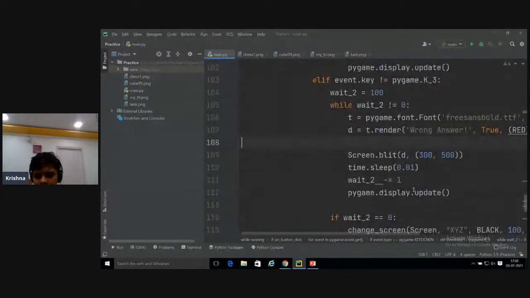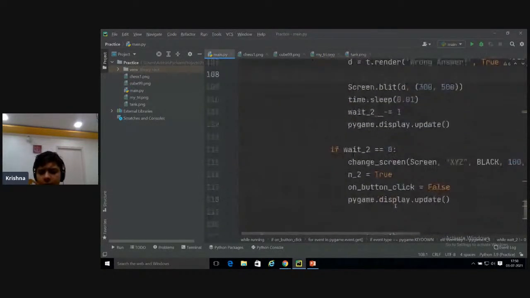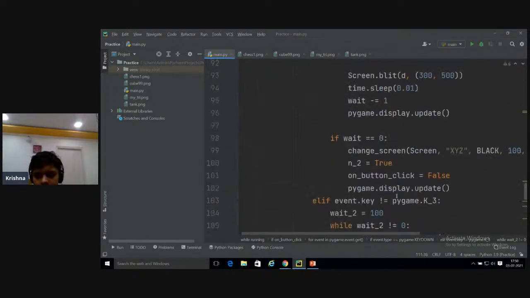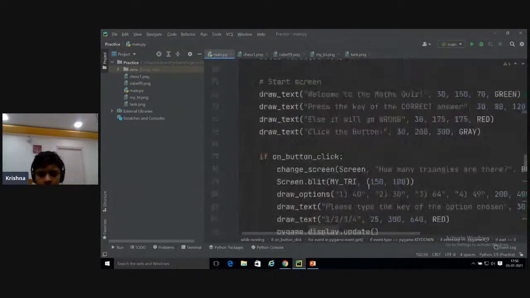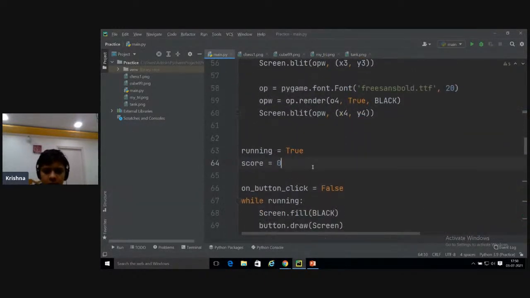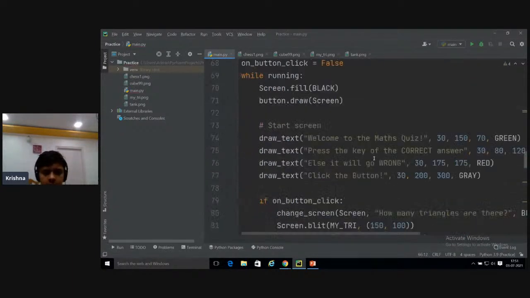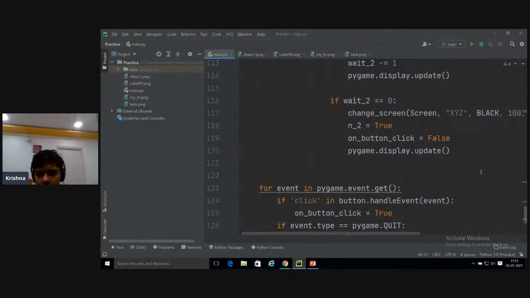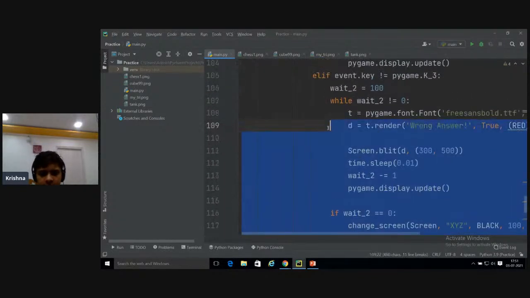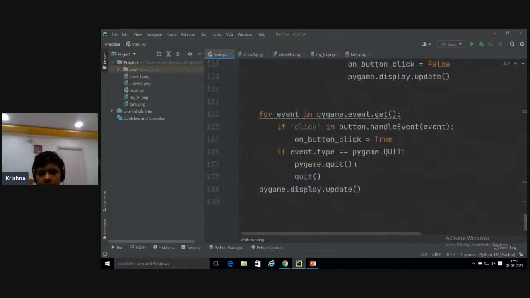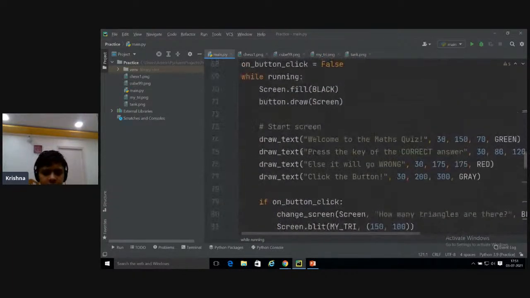So basically I'm gonna do this real quick. This n2 is gonna be true, and unbutton click is gonna be false. So we're gonna define another variable here, n2, which is by default false. Now, if n2 is equal to true, then we're gonna just copy this whole thing. This part which I'm copying includes the whole question. So I'm just gonna copy this, go below, and make sure the indentation is good.